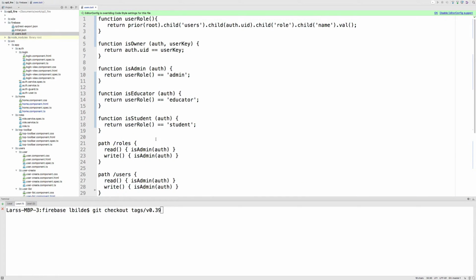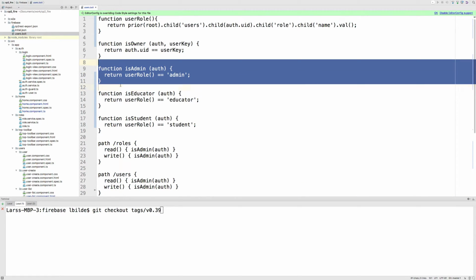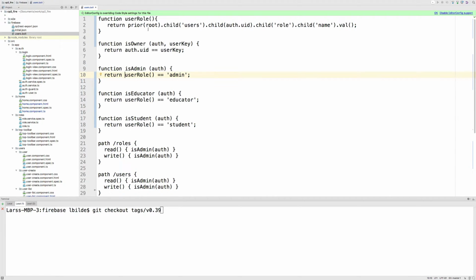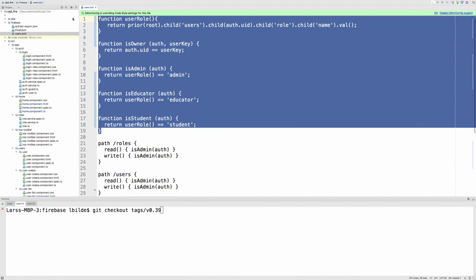We'll get back to that in a second. IsAdmin is grabbing the role and saying if the role that we just pulled out up here is actually admin, then you're an admin, or else you're an educator, or else you're a student. So that's all this code right here.